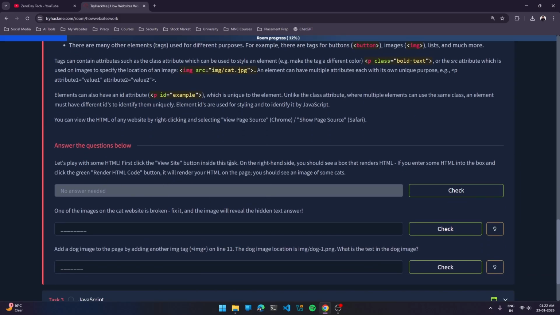Okay. Let's solve these questions. Let's play with some HTML. First, click the View Site button on this task. On the right hand side, you should see a box that renders HTML.